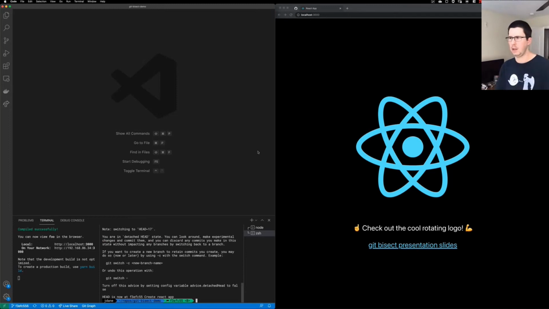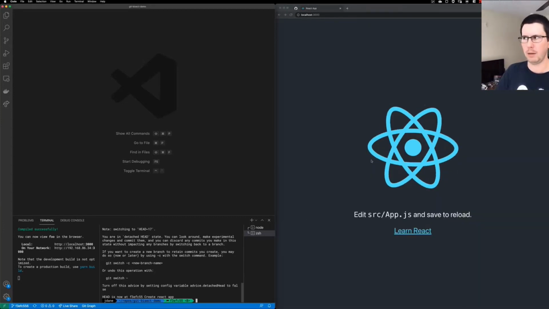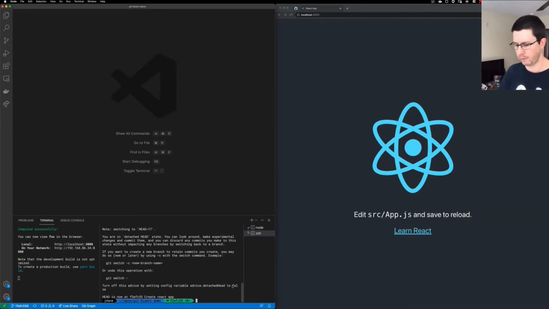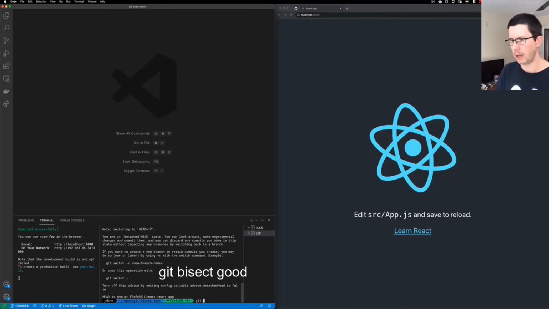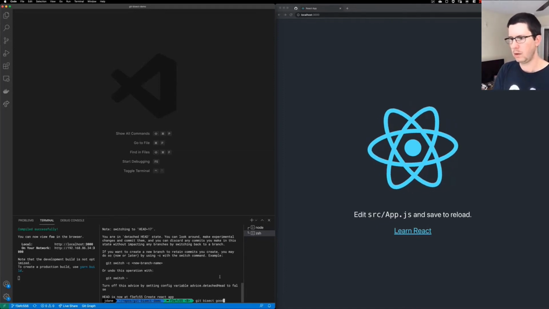Now, we know React loves to use hot reloading, but sometimes there can be issues, especially when you're going back and forth across a whole bunch of commits. So I'm going to go ahead and refresh anyway, just to see. Oh, yep, our thing is animating. That's the problem we're trying to solve very specifically. So git bisect good. Great, fantastic.